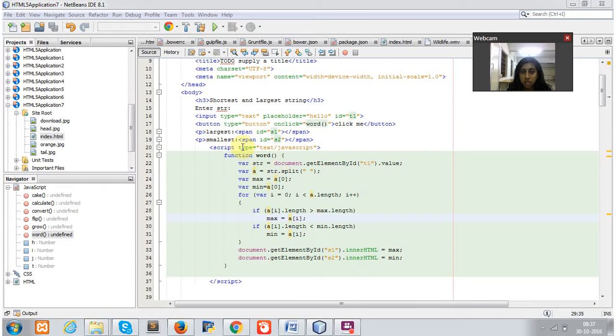So let's go through the scripting. First it will ask to enter the string, with input type equal to text, and we have to give the string. In a button type, on click, it will call a function like word. So when we click, we will get which one is the smallest and which one is the largest. The button will show "click me", and the largest and smallest elements will get the answer.